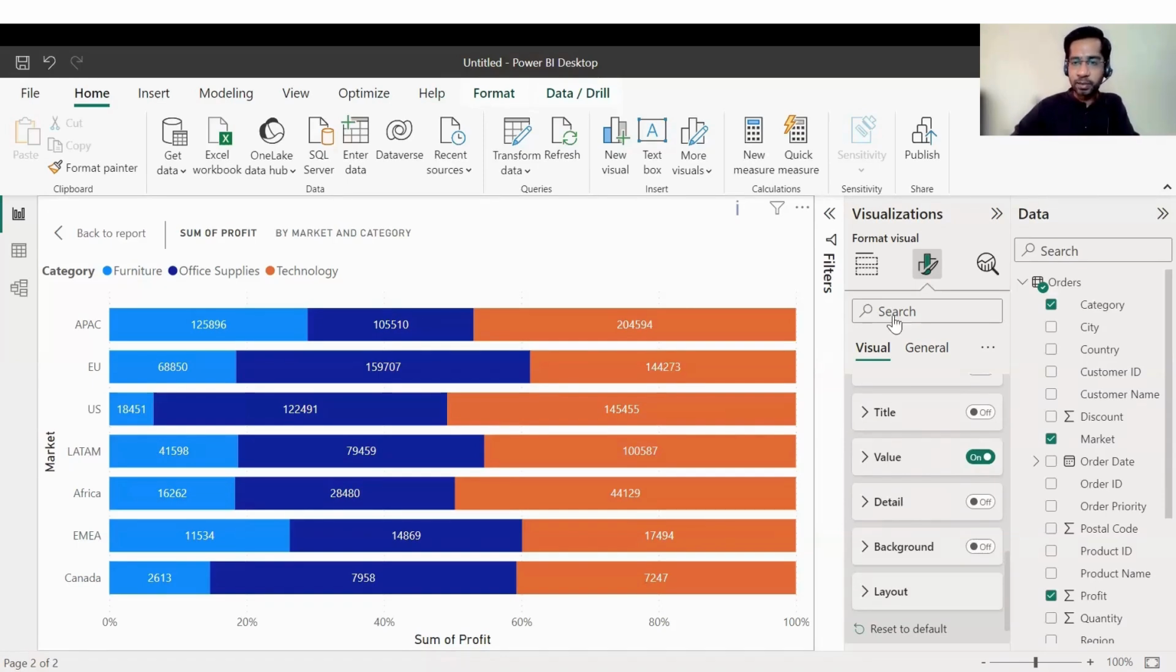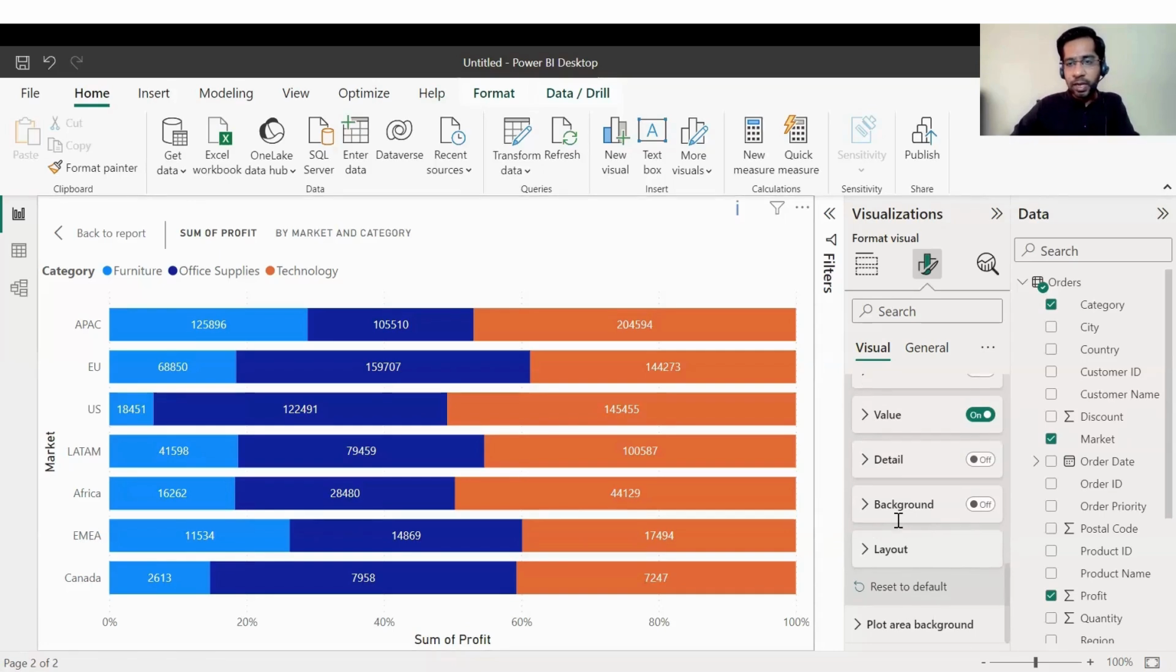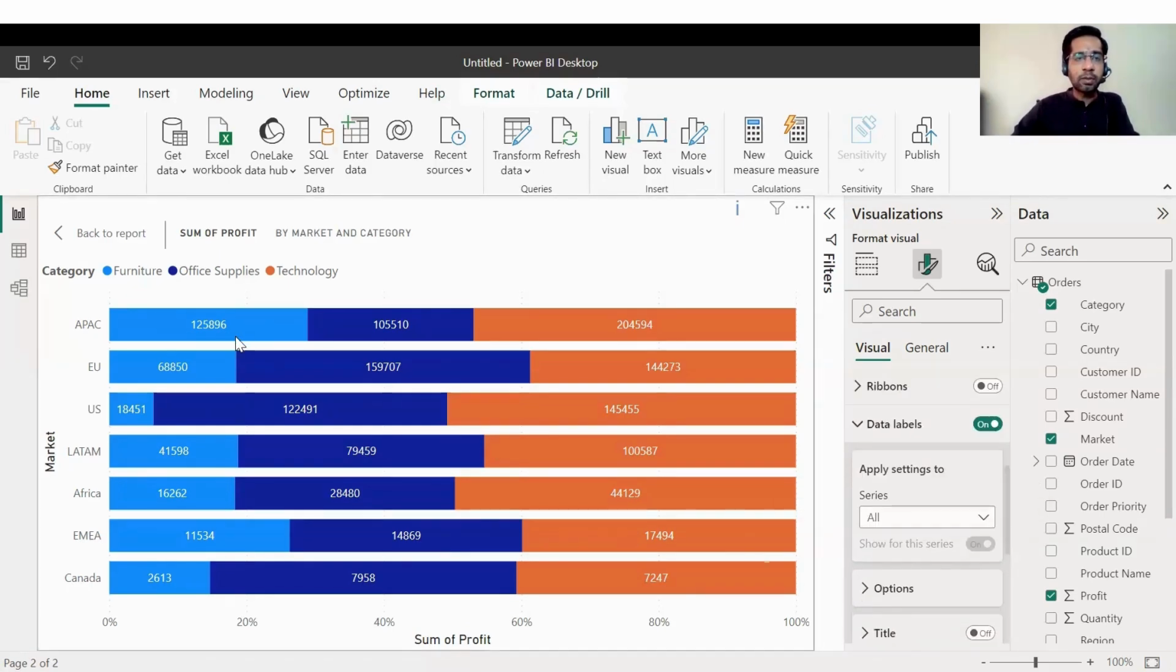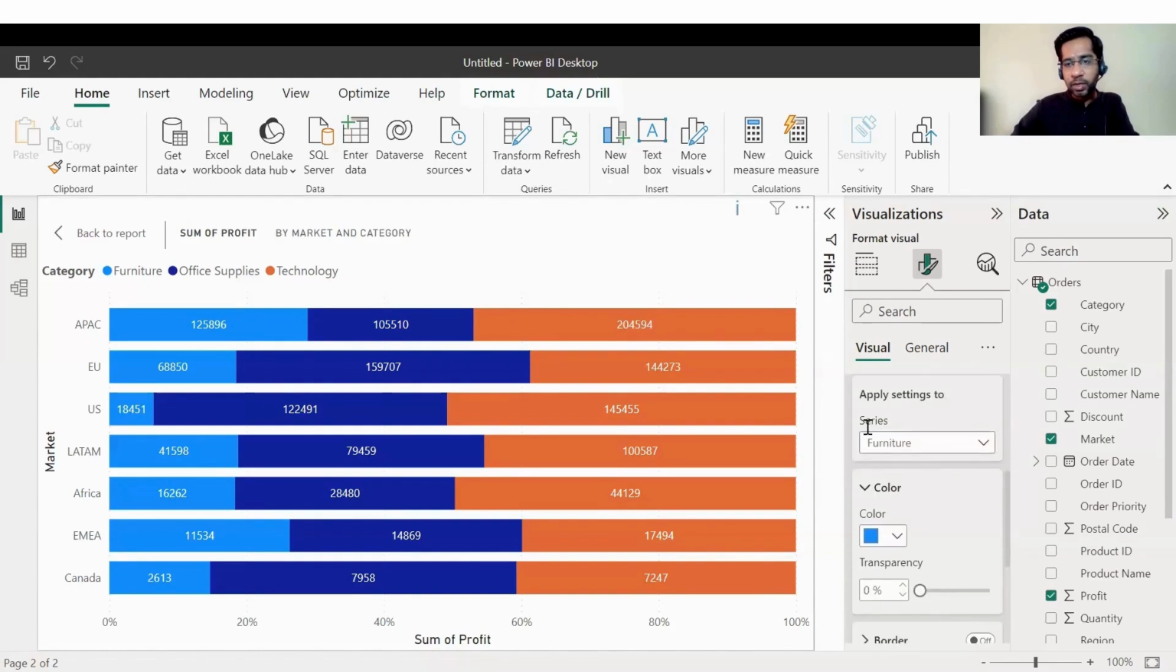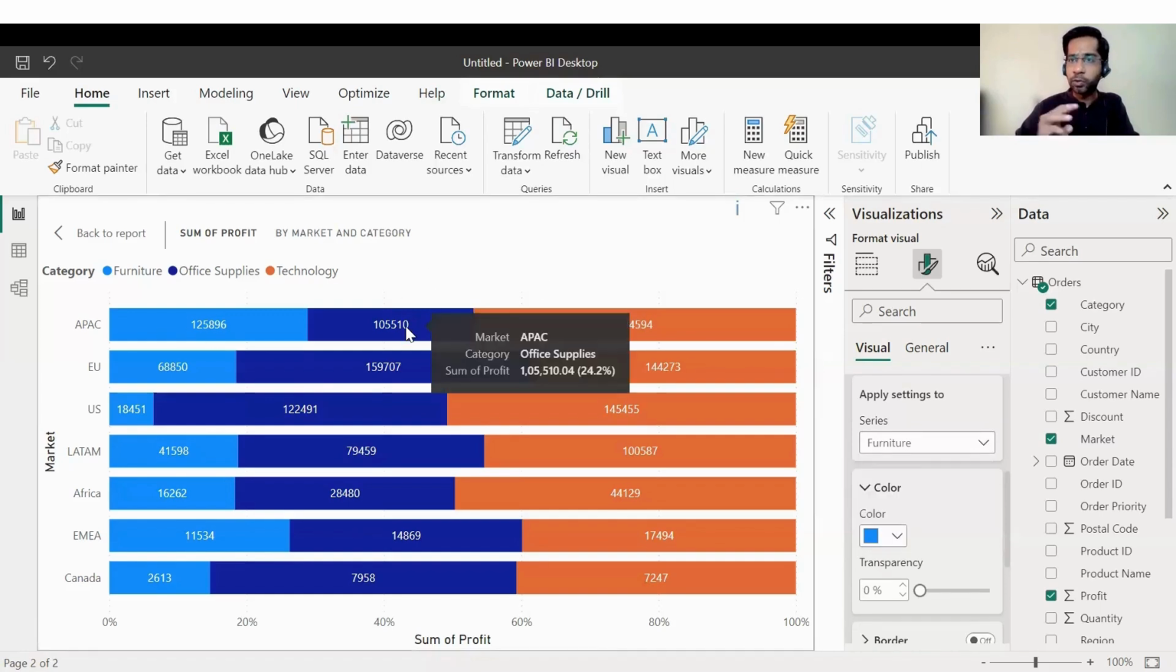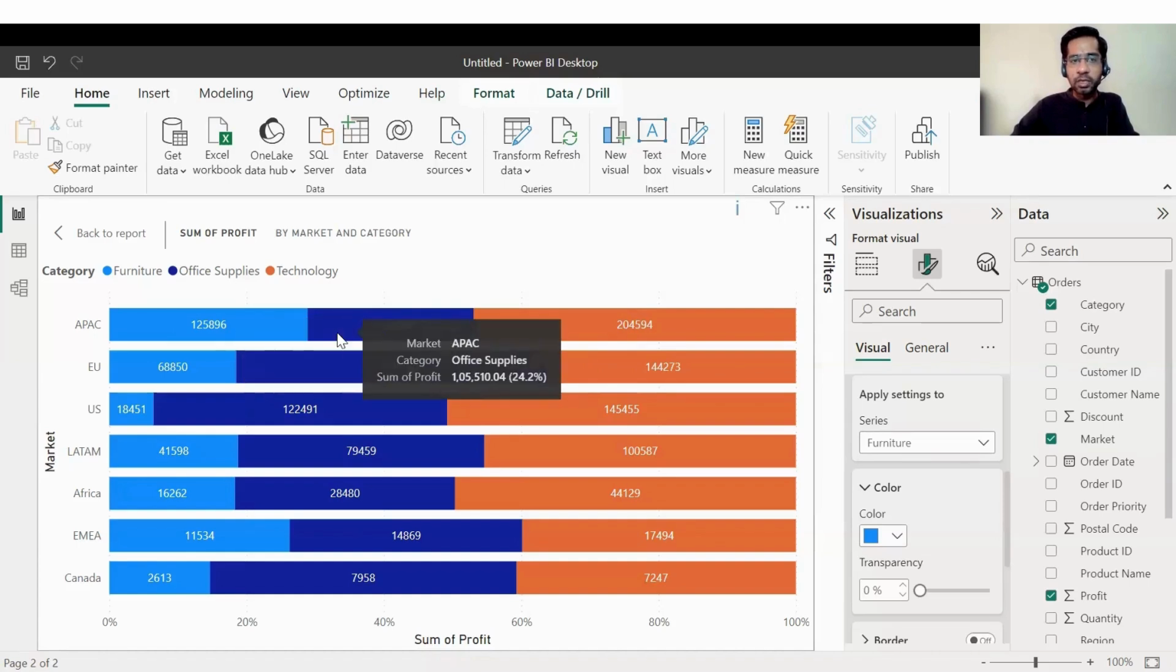Now we will talk about some more formatting options that we haven't talked about in the previous sessions, and we will look at some common formatting options as well. Let's say you want to change the color of each bar. For that, you can go over here in the bars, and over here in this series, you will find the multiple values. For example, right now, each bar is divided into three parts. The first one is furniture, the second is office supplies, and the third one is technology.